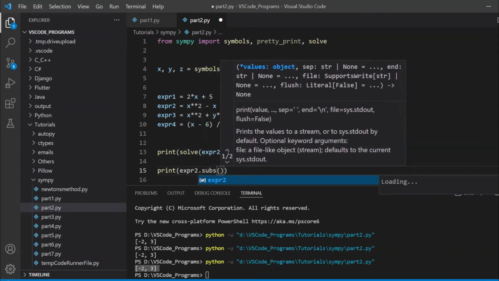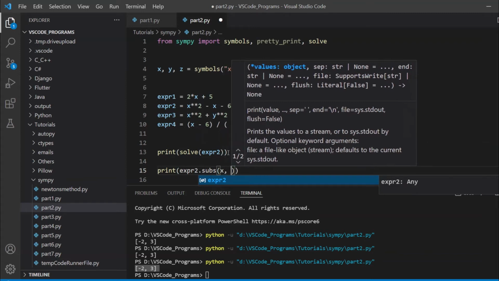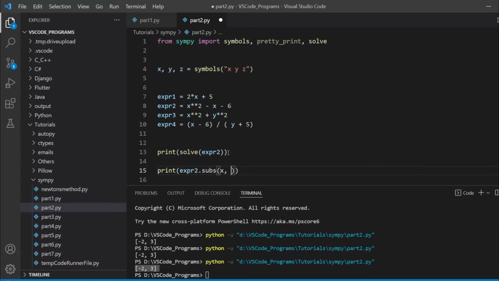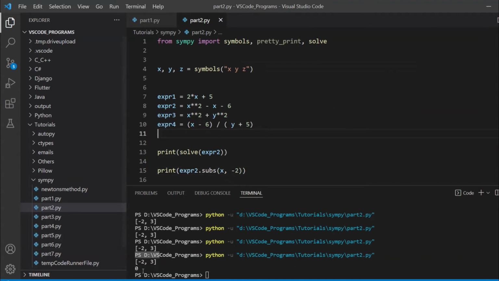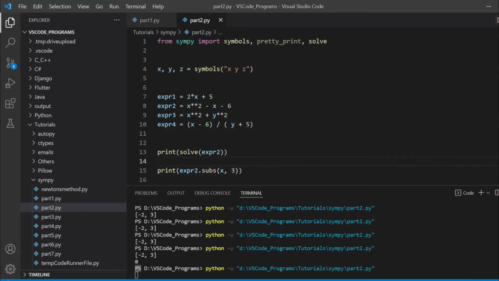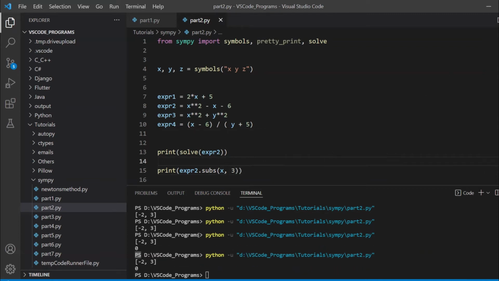Subs stands for substitute, so we're substituting the unknown value x with -2. If I run this, we should get -2, 3, the roots, and 0, which is the value at -2. Let's try 3. This should also give 0. And yes, 0. Let's try something else like 1.